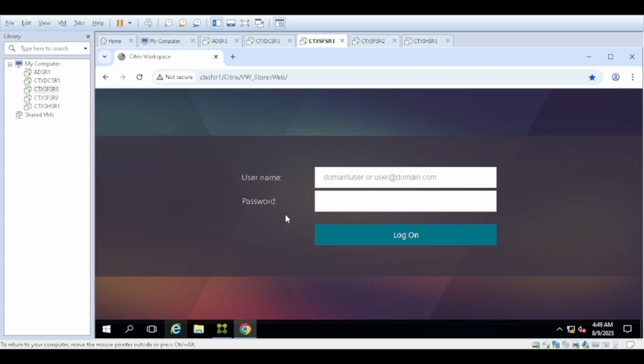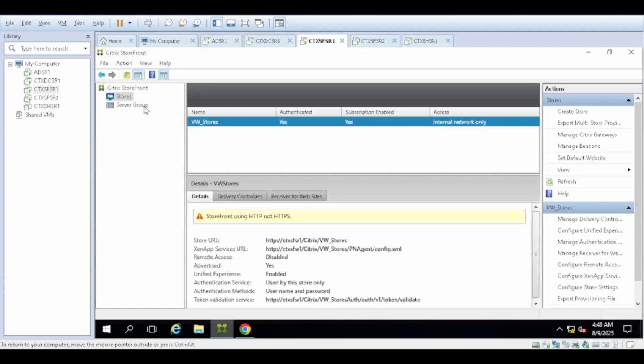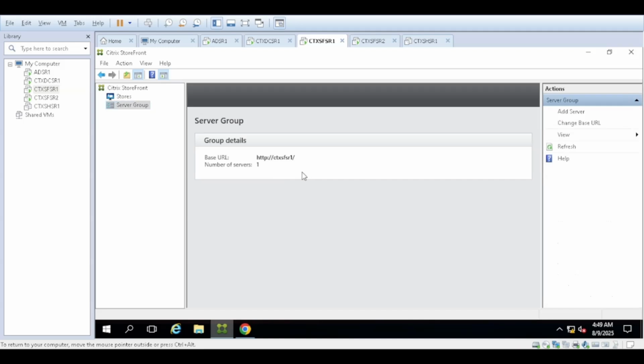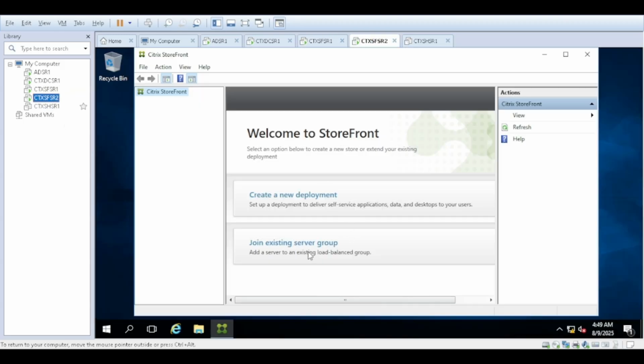So let me log in to the server. This is the first StoreFront server we configured, and currently we have only one server in our store. So now we are adding one more server, which helps us with redundancy and load balancing. I log in to StoreFront, select server group, and click on add server. It will generate a code that we need to type on the other server. So this is the first server and this is the second server.